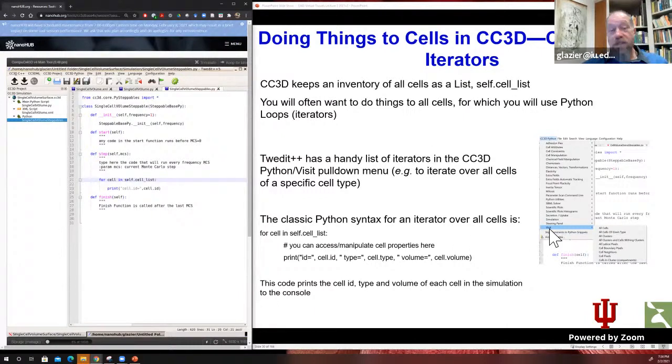And so if you go down to visit in the pull down menu, you could visit all cells. That's for cell in self.cell_list. Visit all cells of a given type will tell you how to pick ones that are only mesenchyme or only this or that. And the other ones are more elaborate things that we're not going to deal with, but you can iterate over the spatial volume for chemical fields. Cells can have substructure, and you can iterate over the substructure of cells and so on. But typically for cell in self.cell_list is the one we're going to use the most.